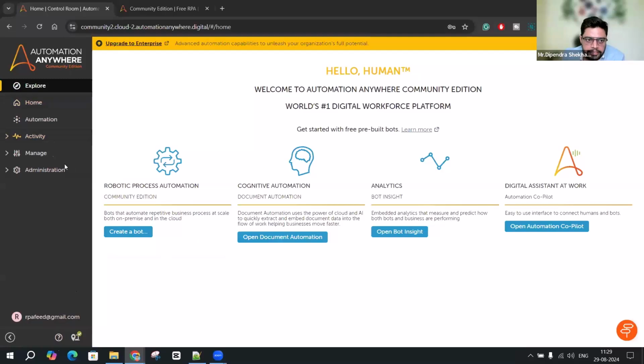Since this is community edition, it has limited features and it is available to learn for the students and anyone who is interested to learn the technology. So this platform is exposed for them to practice and learn certain concepts to build their bot. But you will not get all the features that we get in enterprise edition, because obviously that has a license associated with it and it is used for actual production use cases.